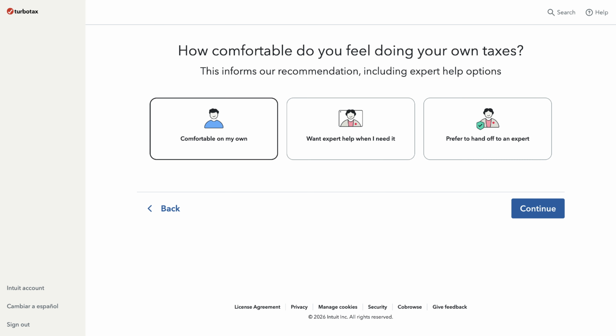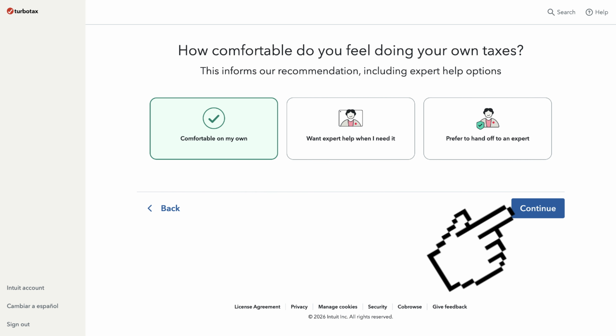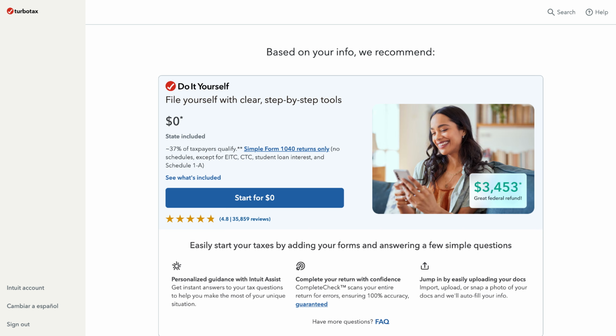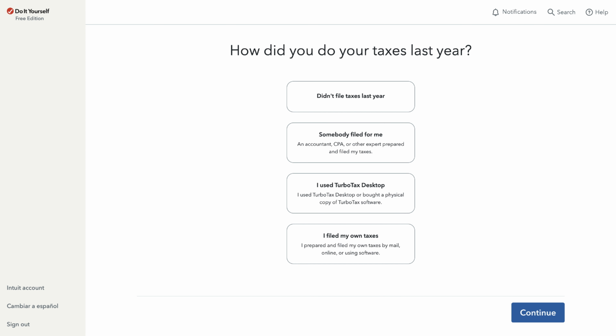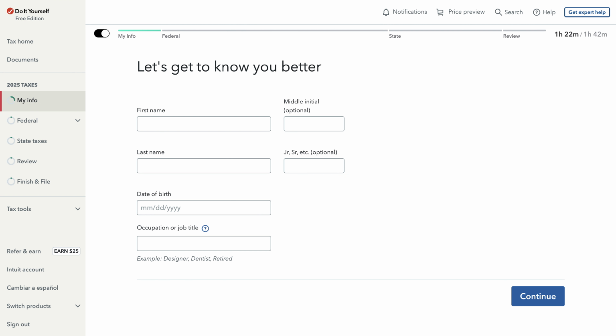Here, you want to choose Comfortable on My Own, and then hit the Continue button. And there you go. TurboTax did not include any of their products, and you can file your taxes for free. Right here, you can just click on Start for $0. In this section, you may choose any choice that you feel is more suitable for yourself, and then hit the Continue button. On this window, you can start to file your taxes.